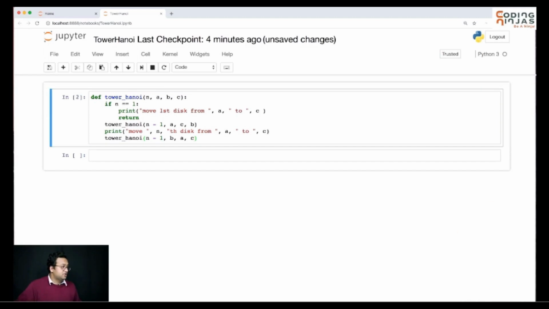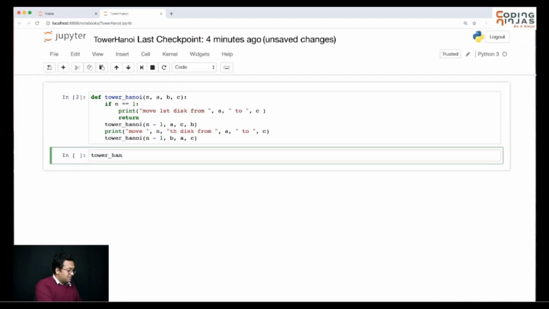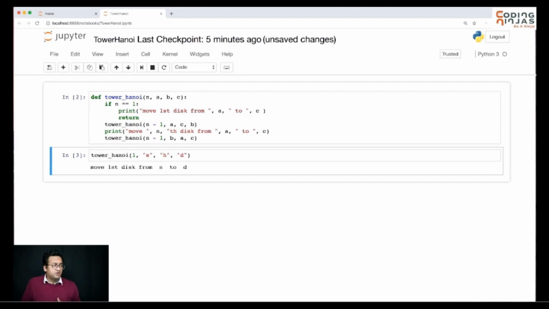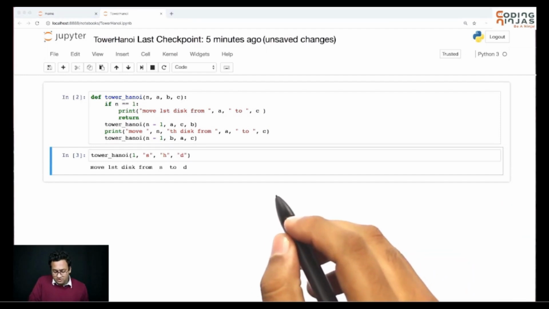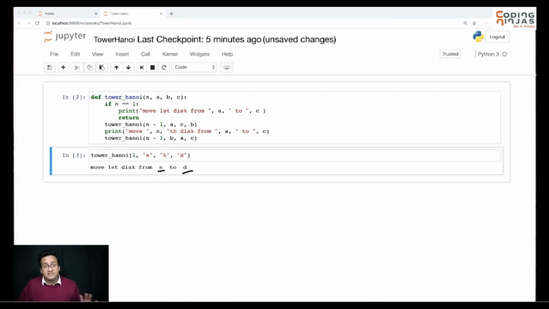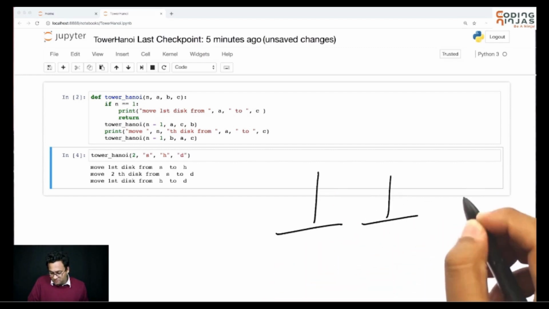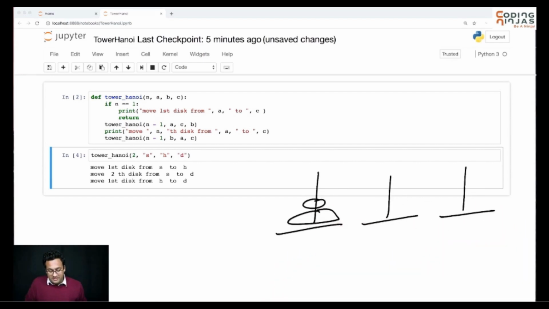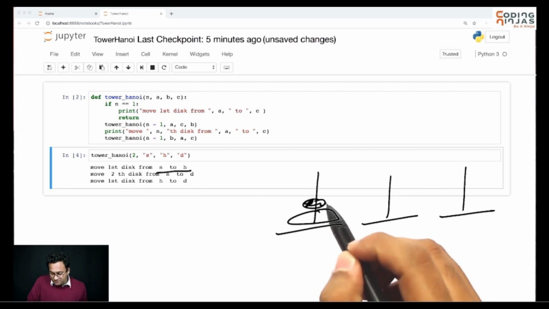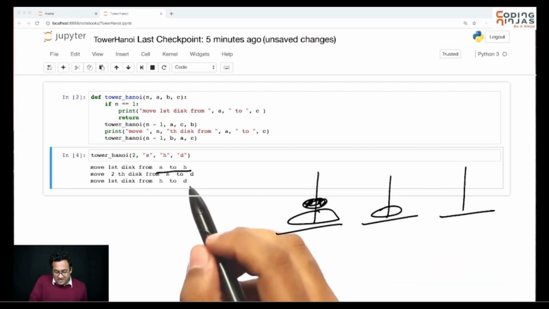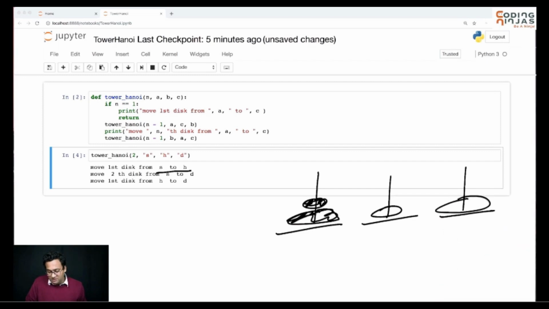Perfect. So let's run this. Let's start small, right? Let's start from 1. Source, helper, destination. So it's saying move the first disk from source to destination, which is correct, right? That's what you need to do. Let's try for 2. So for 2, this is the situation. It's saying move first from S to H. Okay, this comes here, the smaller one. Second from S to D. Second goes here. Then first from H to D. Perfect. We are able to move 2.